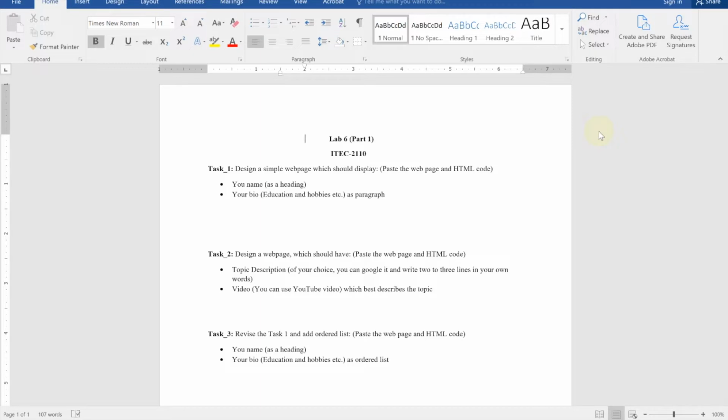In task number 1, we need to design a simple web page having your name as a heading and your biography as a paragraph. So like your education, hobbies, and things like that. So let's create a simple web page.